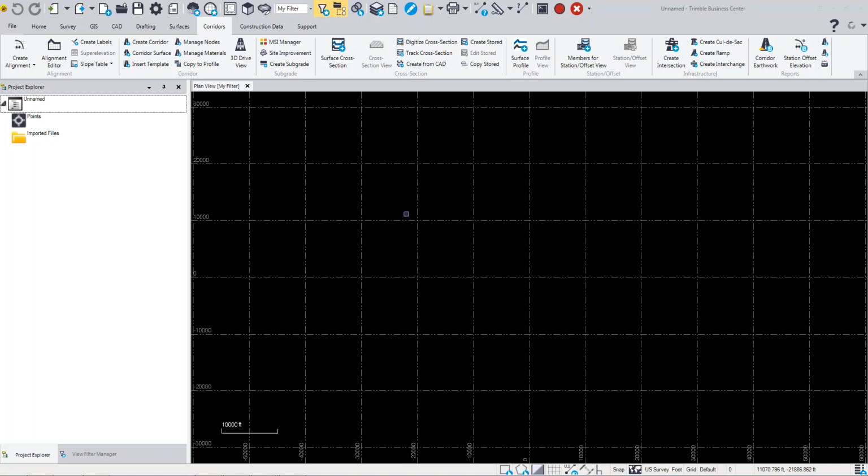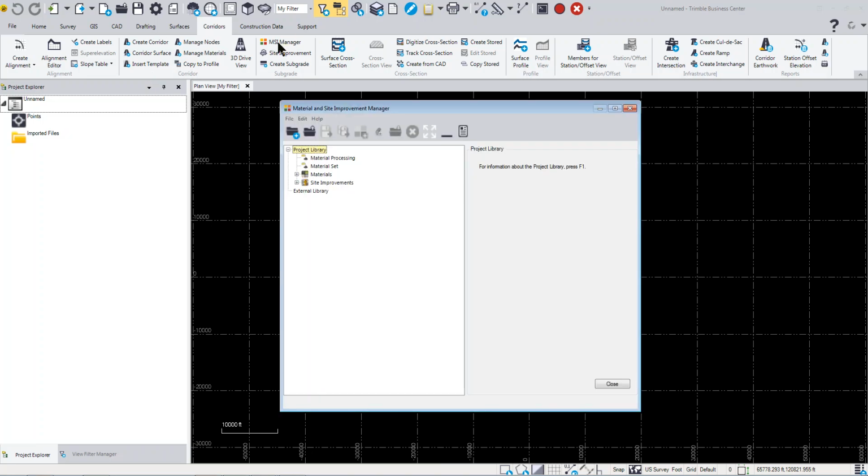With the viewer, you can also go in and manage your material site improvement manager. That's going to be found on the corridors tab is one way to find it. It's the MSI manager, otherwise known as material site improvement manager. And what this allows you to do is come in and set up your material processing sites or materials, your material sets, as well as your materials and your site improvements.